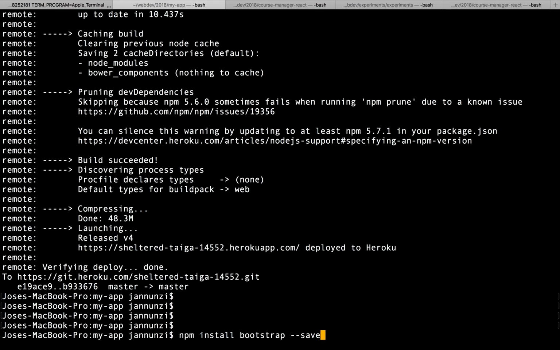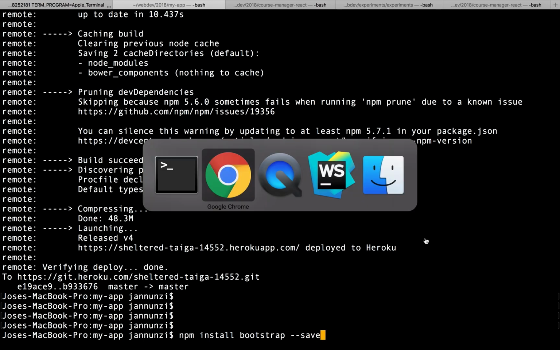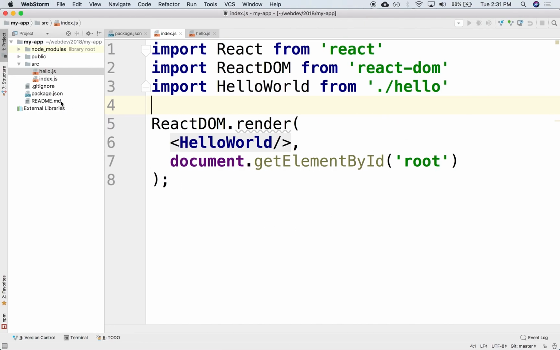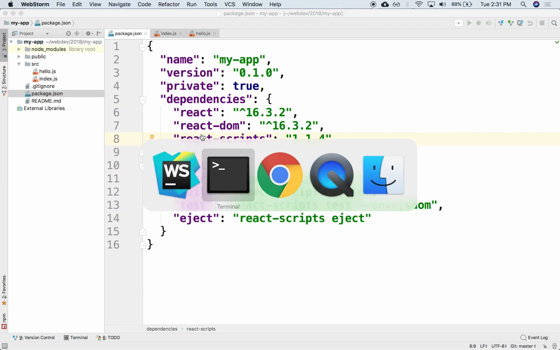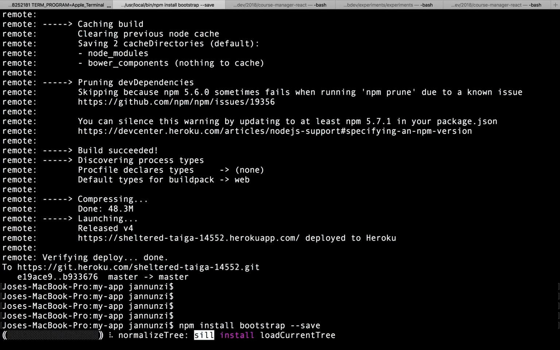What --save does is that not only installs it locally, but it also declares it as a dependency in my package.json file. Currently, the package.json file doesn't have Bootstrap as a dependency. But when we run this, it's going to go and fetch Bootstrap. It's going to bring down all the CSS, all the images, all the less files. It's going to compile the less files into CSS, and make it available here as a library.